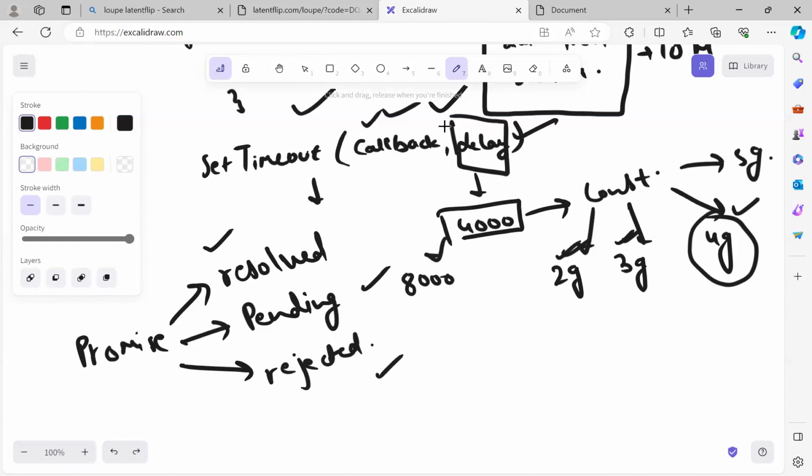If it's still pending, it's going to give me pending. If it's resolved, it's going to tell me that thing is resolved. And if it's rejected, it's going to tell me rejected.